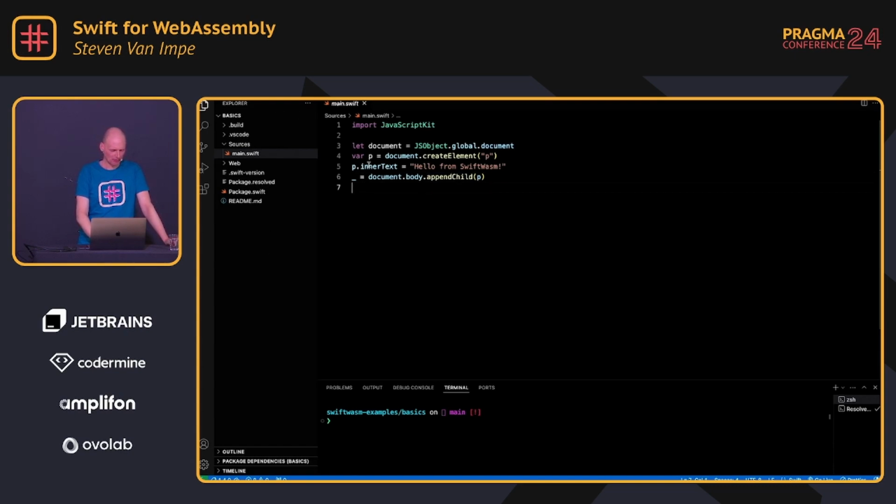Okay, so how do we compile this? Well, if you're using Carton, you can just call the plugin. So use swift run carton dev for a debug build. You can also use bundle to do a release build. And you specify your index.html page. Otherwise, you just get a blank one.